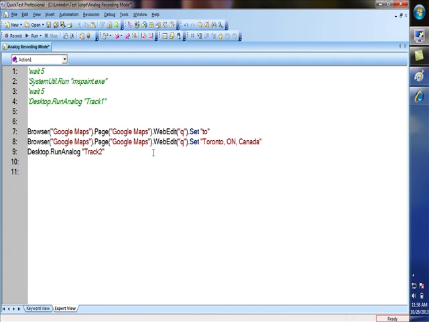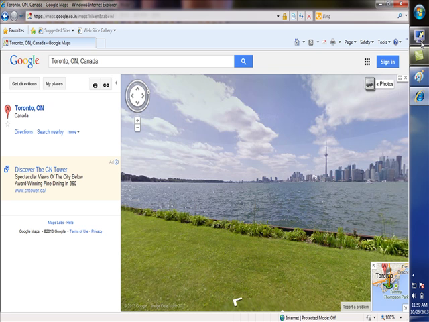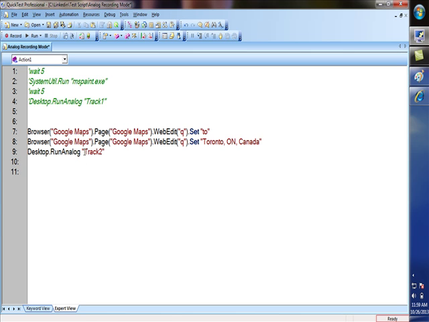As soon as we click stop, we can see Desktop.RunAnalog displayed here. Whatever action we have done here gets recorded and stored in this track using analog recording. So in this kind of situation we use run analog mode. So this is our run analog mode.